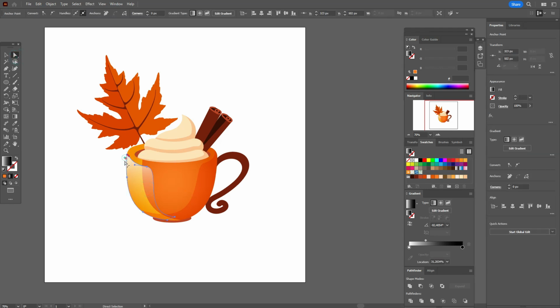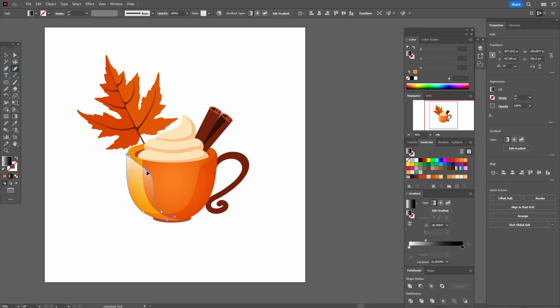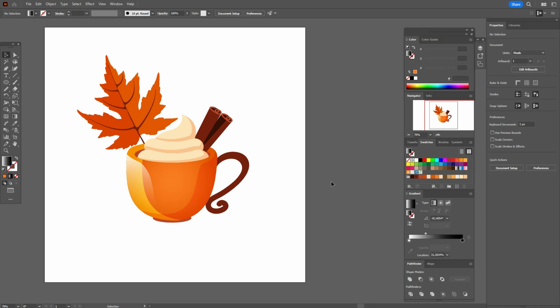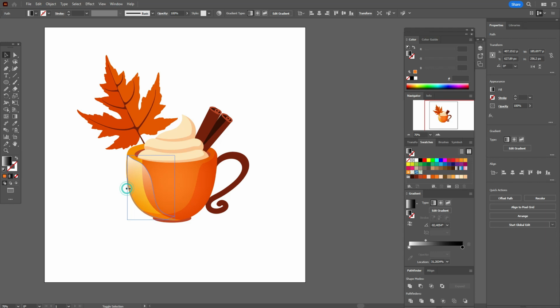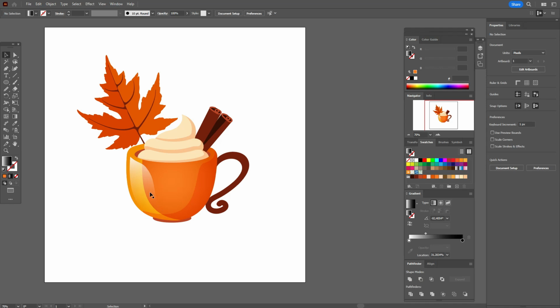You can move the shape a little with curvature tool or direct selection tool as you like. You can always add more points if you need it. Okay. Let's make it smaller.